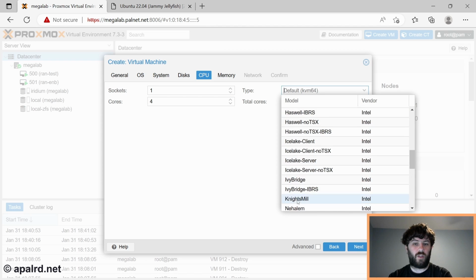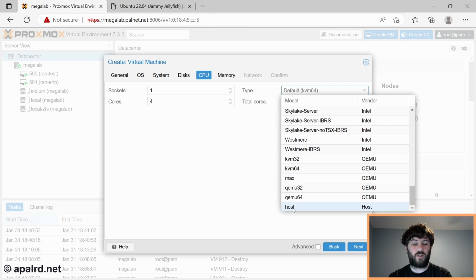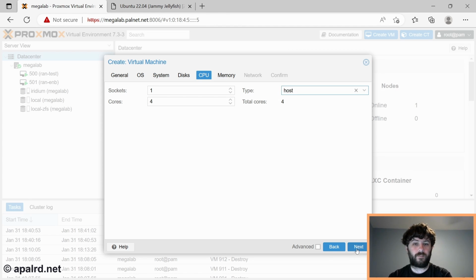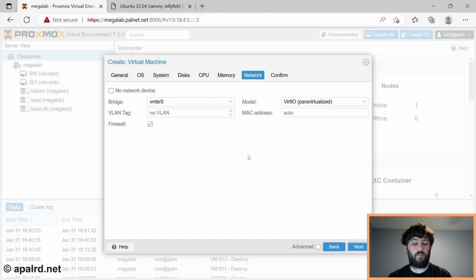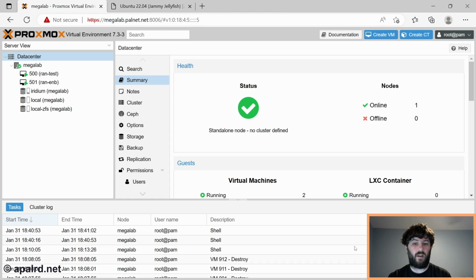And type, usually host is a pretty good default here. Unless you're in a cluster, then you'll probably know what to pick. Memory, this is something you can always add to later. This is just going to be a template, so 1024 is kind of like a minimum. And network, we'll set up some basic default networking settings and confirm.